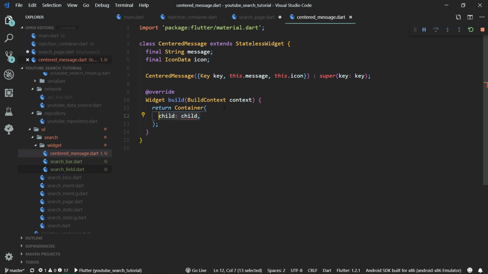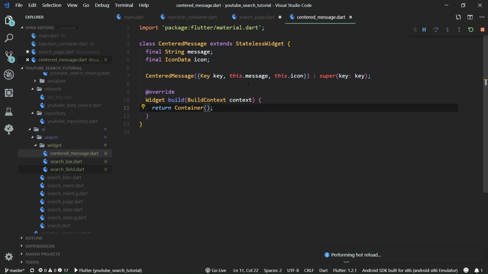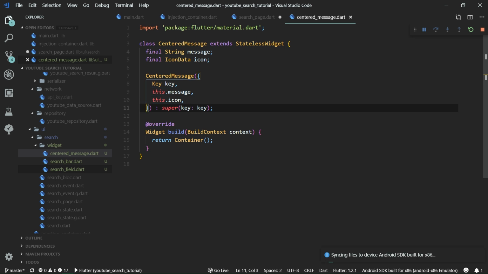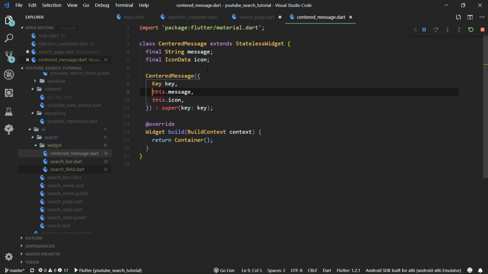Now let's just remove child from the container so that this code can be nicely formatted, and let's make these message and icon required. This means that we are going to get a warning if we do not pass these two parameters to the constructor. So required here and required for the icon as well.